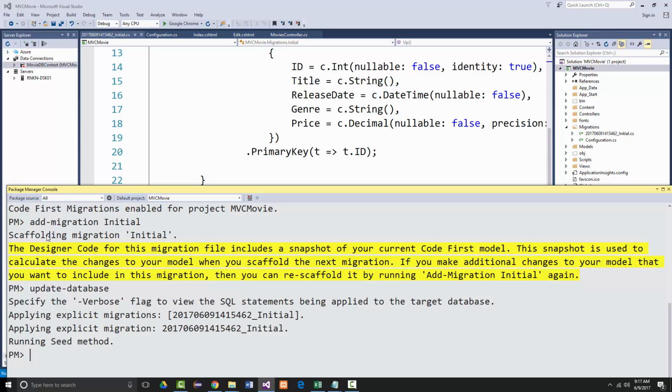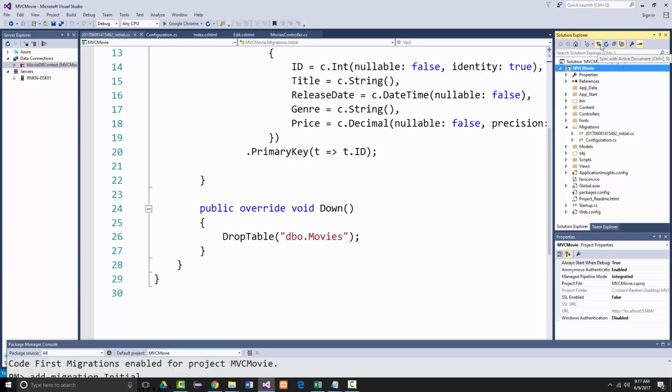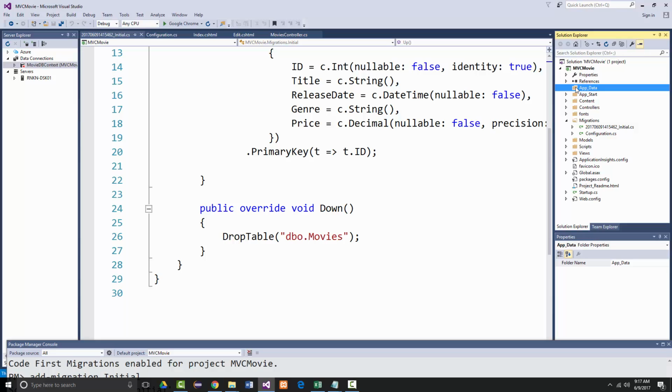Well, let's see. If we do come over here and we go up here, let me make this small again. I'm going to come into here and I'm going to go to Show All Files, refresh. Still doesn't look like I have anything in there. But we're going to see. So let's run this.